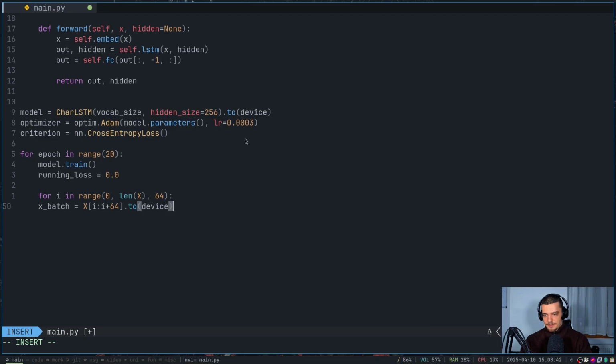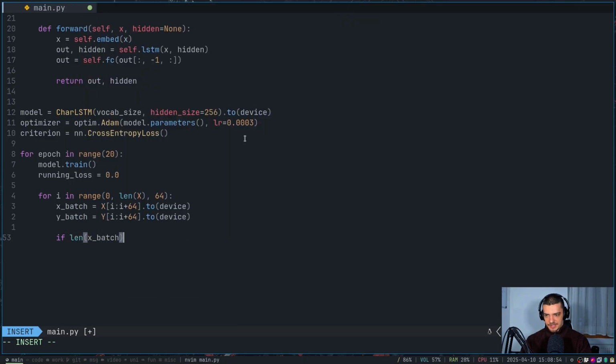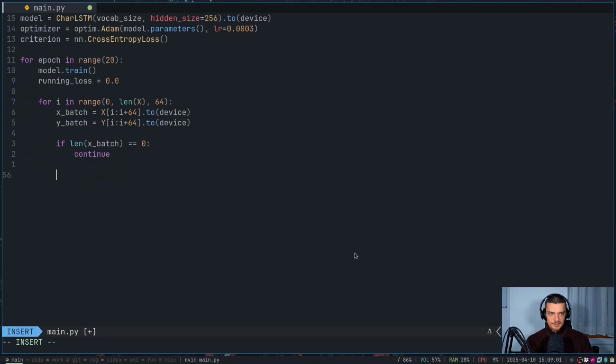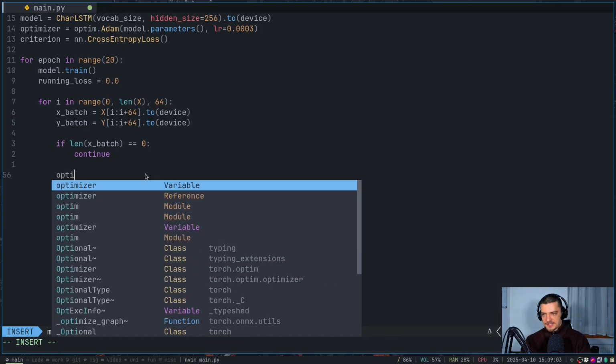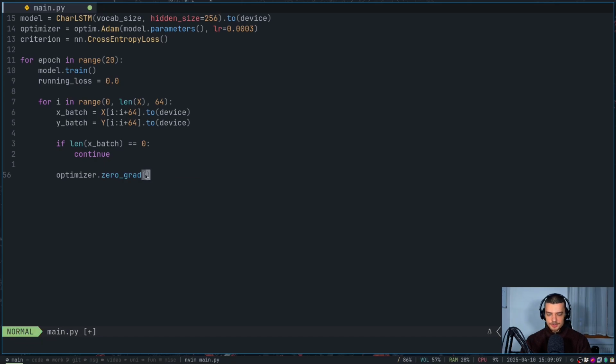So put this also to the device. Copy this, replace this with Y, replace this with Y, and then we have the batches. And now we want to make sure that the length of the batch is not 0. If it is 0, we want to continue. Otherwise, we're going to move on with the training. Now we do the basic stuff. We zero out the gradients with optimizer.zero_grad to reset the gradients.